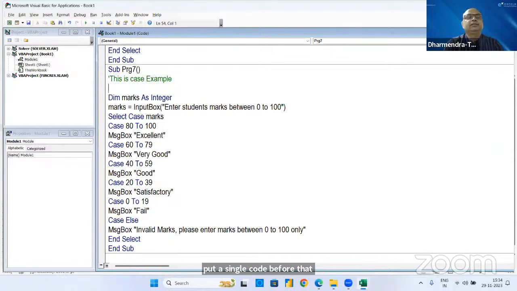Every programming language has a commenting style, right? When we used C language, we had slash star star slash. In Java, we have double slash. In Python, we have the hash sign. So every programming language has its own way of commenting. Here in VBA, if you want to write some comment in the program, you can put a single quote. Is it fine?